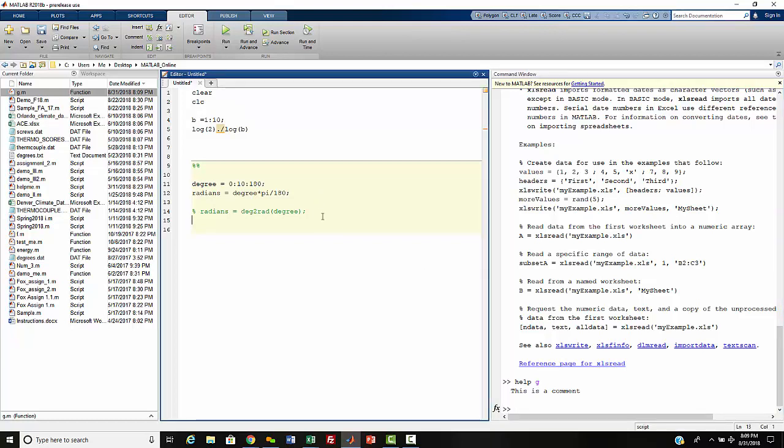Okay, so anyway, back to this problem. We've created this. Now we have to create our vector D to R, and then we're just going to create a matrix.